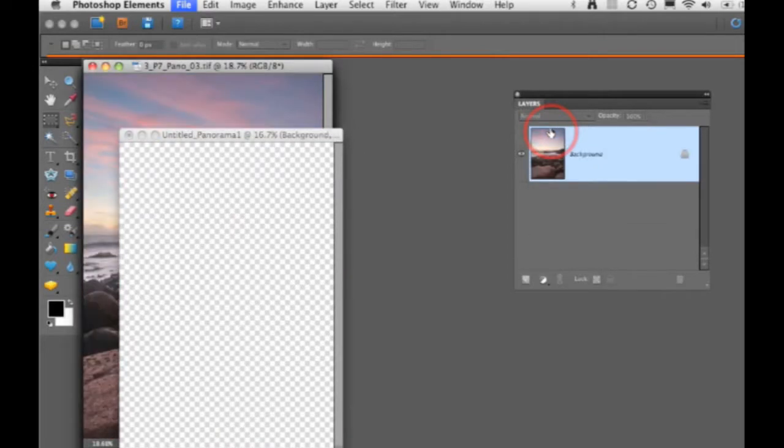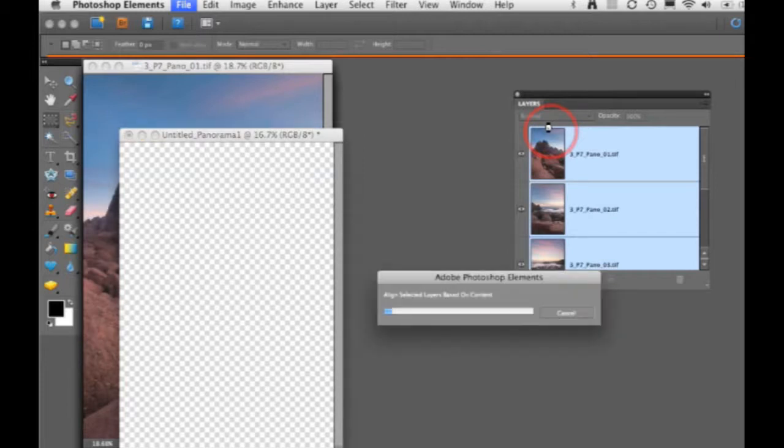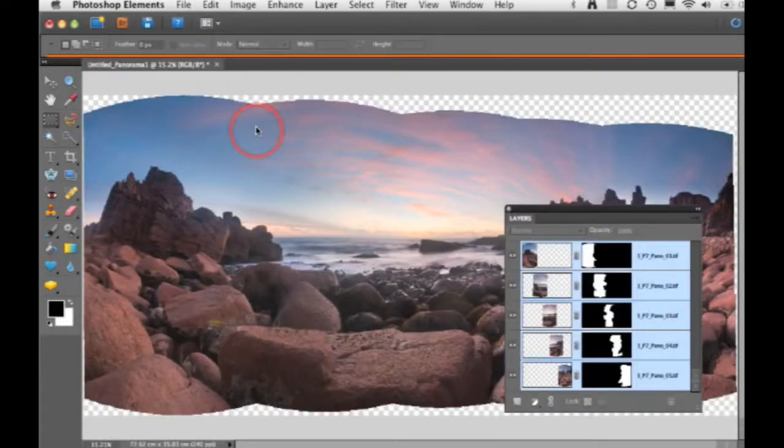Depending on the resolution of the files that you're working with, this may take some time for Photoshop to align all of the component images and then seamlessly blend them together. When Photoshop has aligned and blended the images, you might find that you have a near perfect result. In this image, I just need to crop away the transparency that we can see around the edges.